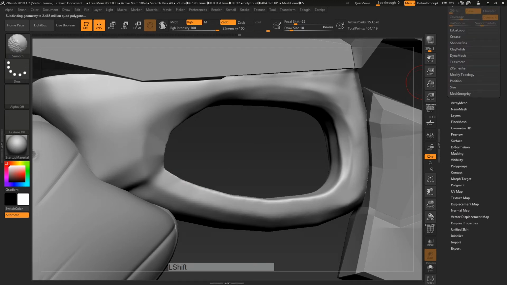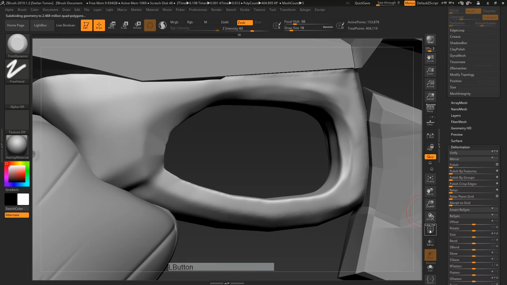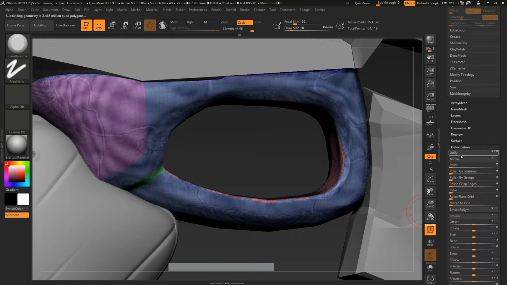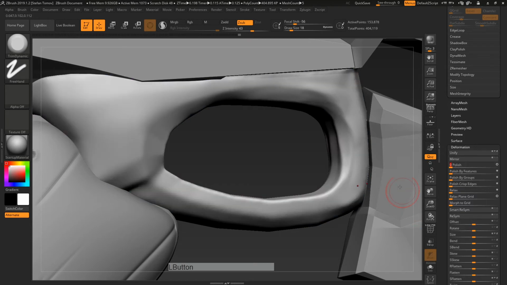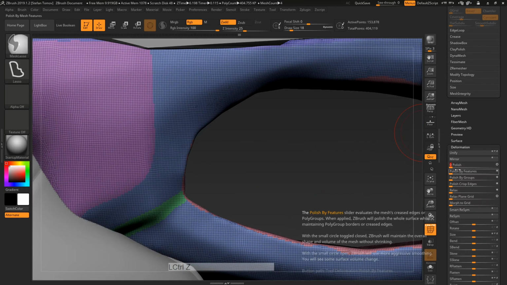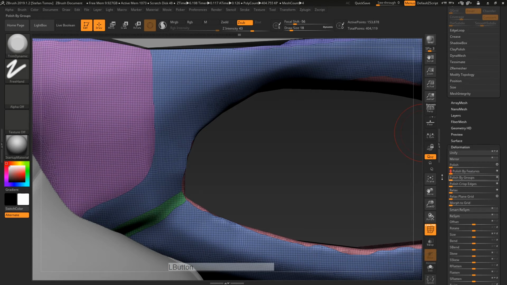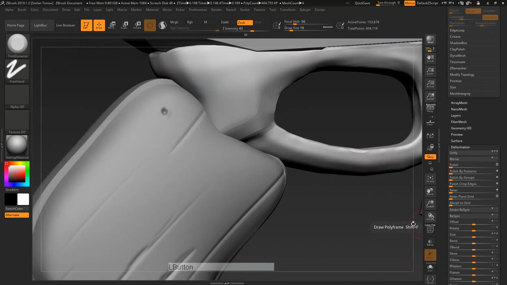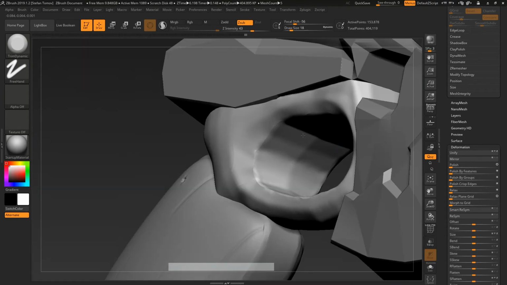You can go to deformation instead, and one of the options deformation has is polish by features. So if you just click regular polish, it's just going to soften it a bit. But if you click polish by features, I'm going to show you what it's going to do to the lines. So this is normal polish, and this is polish by features. It's going to start pinching everything that's a crease or a polygroup, anything that's called a feature. It's going to start creasing. So polish by features is really good for sharpening up the polygroups you've made.